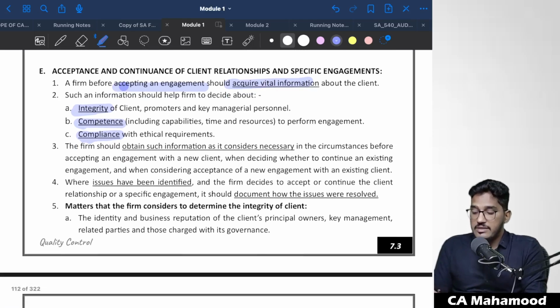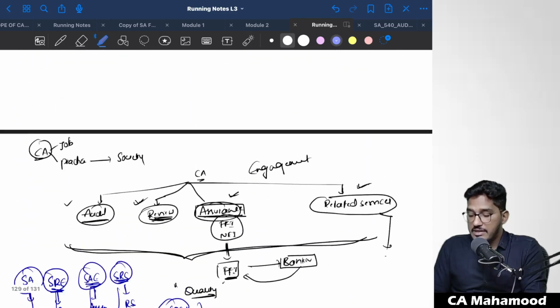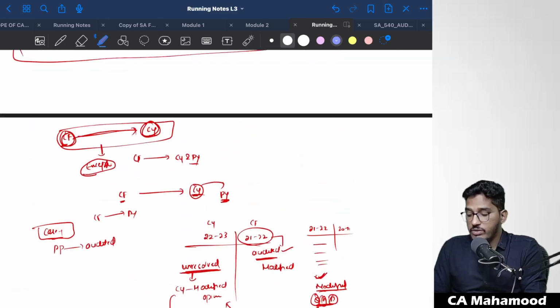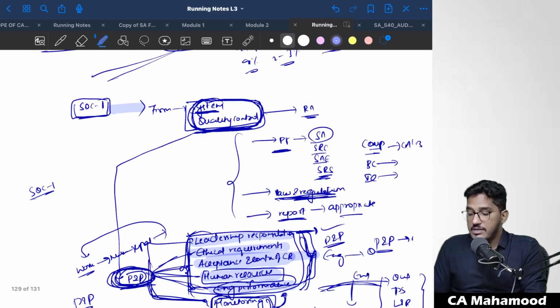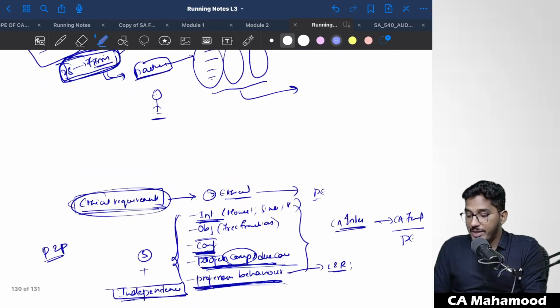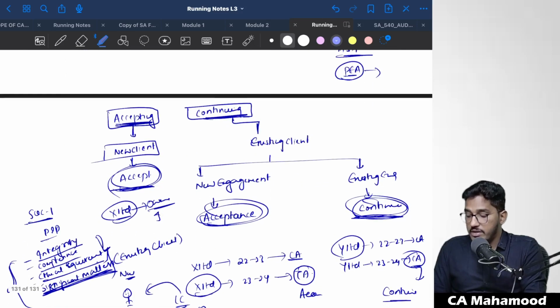The firm should obtain such information as it considers necessary in the circumstances before accepting an engagement with a new client, when deciding whether to continue an existing engagement, and when considering accepting a new engagement with an existing client. This is what I have tried to summarize in the explanation. So when a new client is coming to you and asking you to do some engagement, then we have to take a decision regarding acceptance. Similarly, when an existing client is coming to us and asking us to do a new engagement.